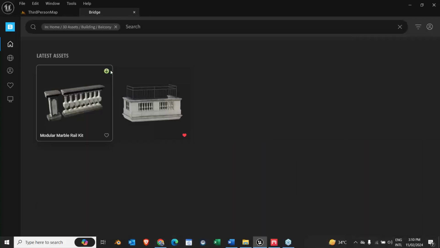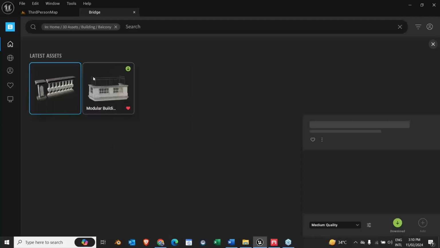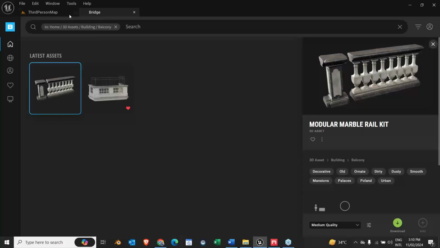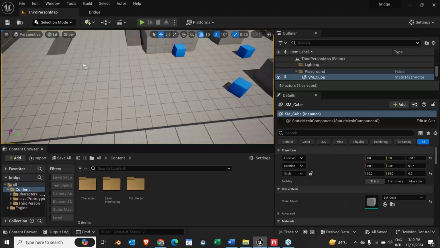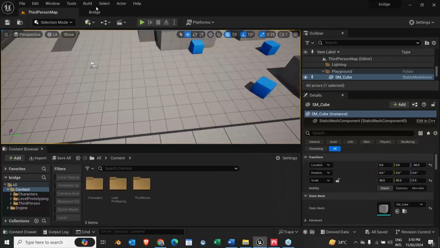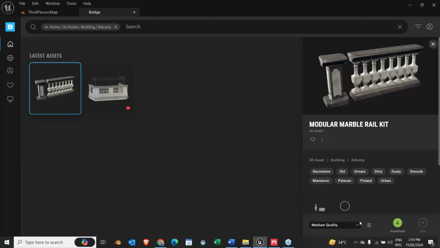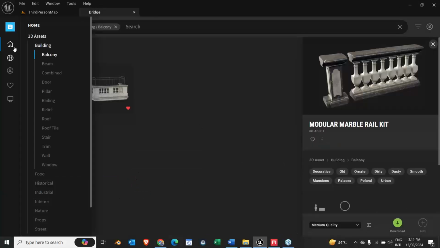Now here you can see we have the download options. The best part of the Quixel Bridge, guys, is that it will directly import this asset into our content browser, right? I'll show you how you can do that, and what the different options are that we have available over here, correct?